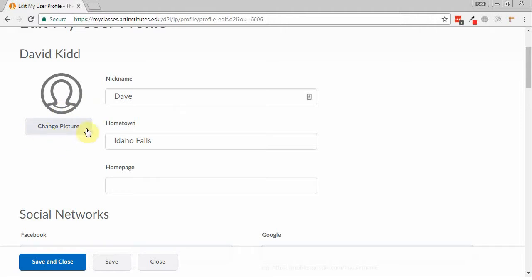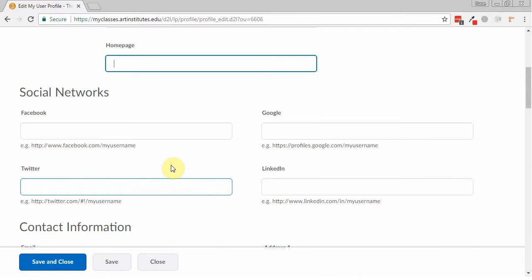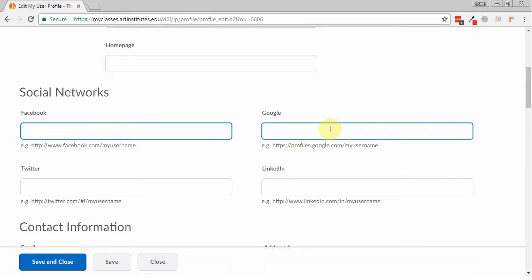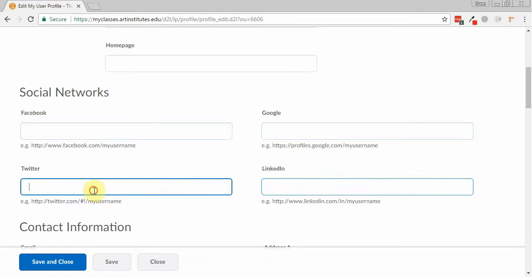So you can put a picture in there of yourself. Okay, my nickname, Dave. I don't go by David. I was born in Idaho Falls. Homepage, if you have a website you want students to be able to see, you can put that in there. Now, the rest of this is just kind of up to you. If you're big on Facebook and you want students to be able to see your Facebook and what you do, or maybe you have an Art Institute Facebook page, you can throw it in there. Same with Google, same with your LinkedIn, same with your Twitter, if you just want to put these in there so students can access them and see you as a professional outside the class on these social networking sites.